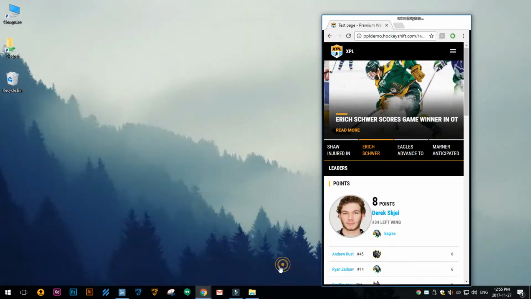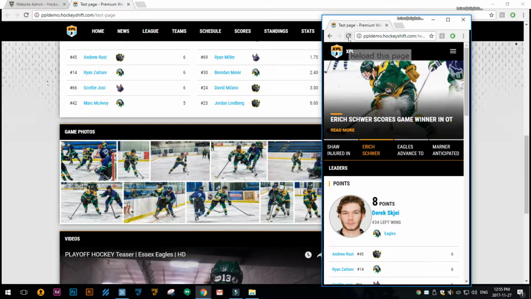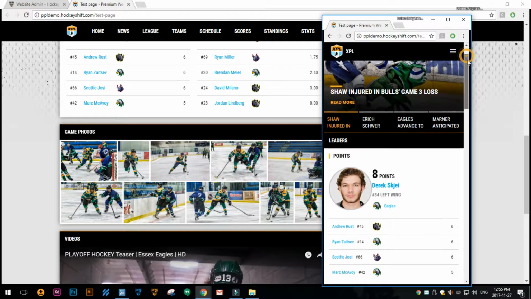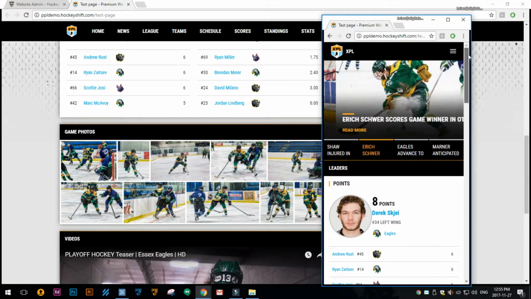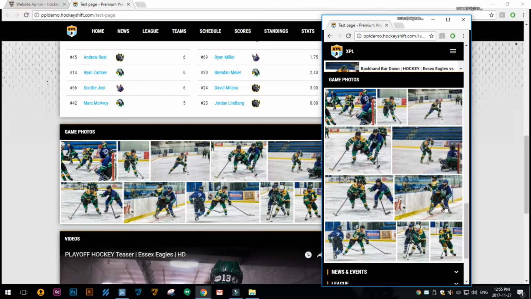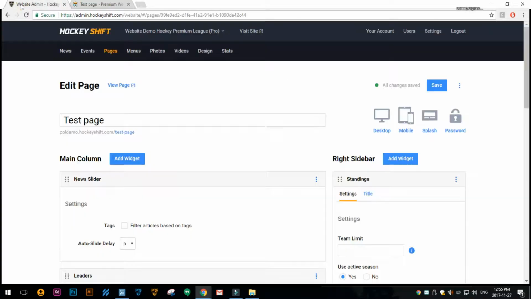Now, like I mentioned, on the mobile view, whenever you add a new widget, regardless of what container you put it in or which column in which container, it automatically goes to the very bottom of the mobile view. So here it is at the very bottom, right above the footer. So if you want to adjust the mobile view, let's start with that.